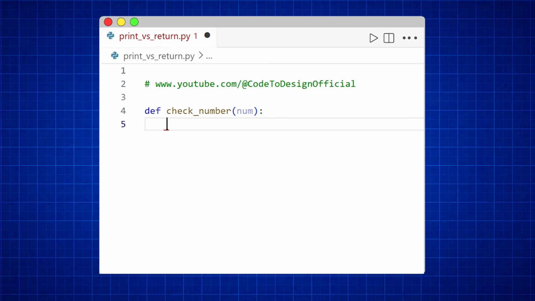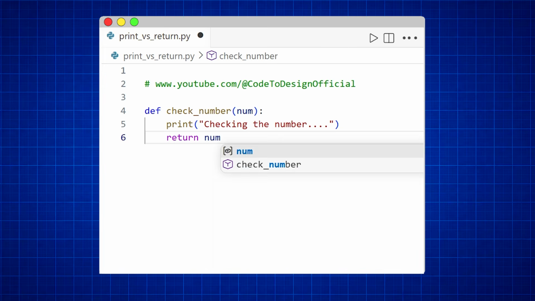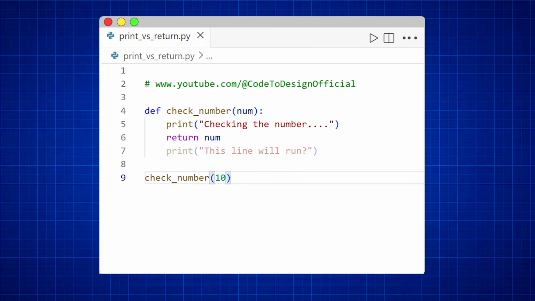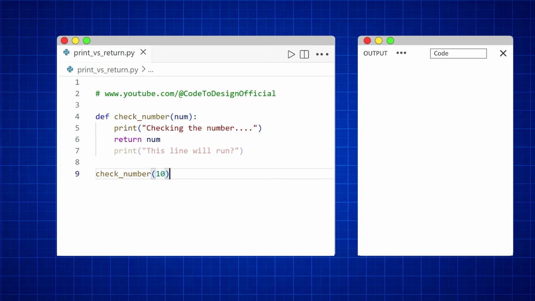So first, let's print a simple message. So I'll write print checking the number, and then I return the num. And after the return statement, let's write one more print statement. And now let's call the function. Now, before running the code, many beginners think all 3 lines inside the function will execute one by one, because technically they are written inside the function. But watch the output carefully. The moment we run the program, we get checking the number as output. That's it. The last print statement never runs.